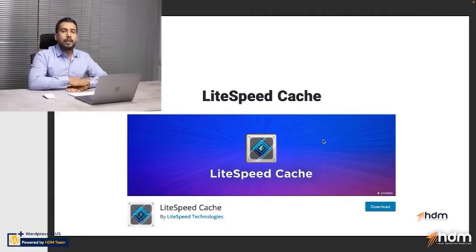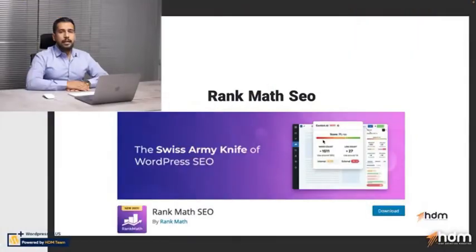Guys, it's not mandatory that if my web server is LiteSpeed, I must use LS Cache, but based on our site structure and our template, we need to decide which one to use and which one offers better efficiency and performance for us. Guys, the next plugin we use is the Rank Math SEO plugin.